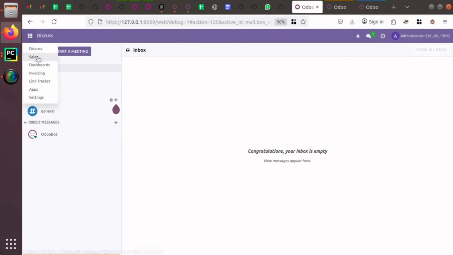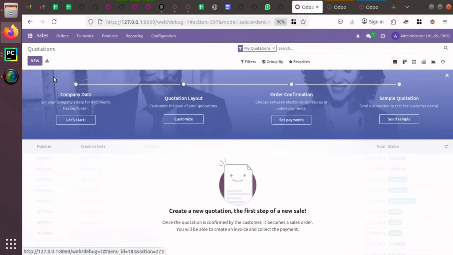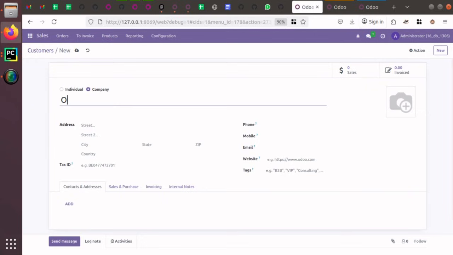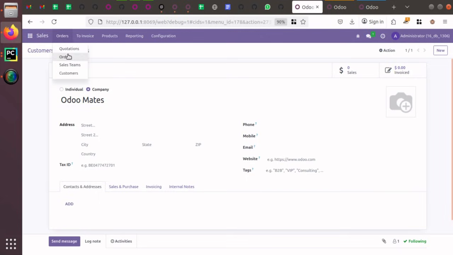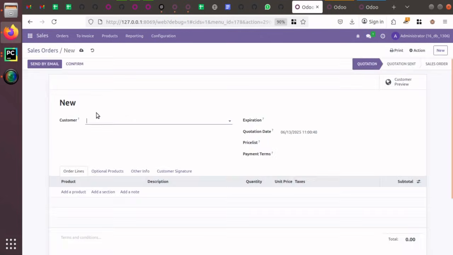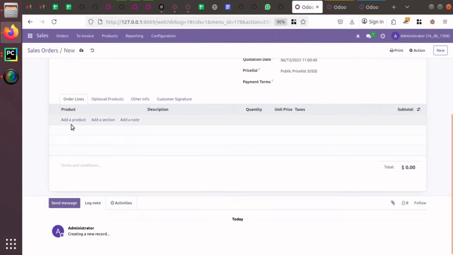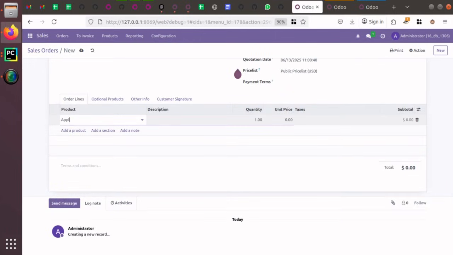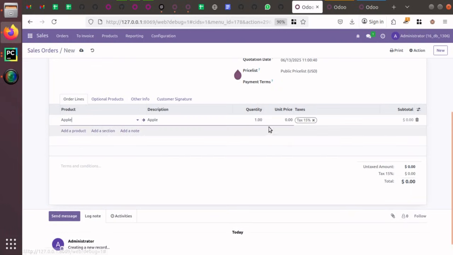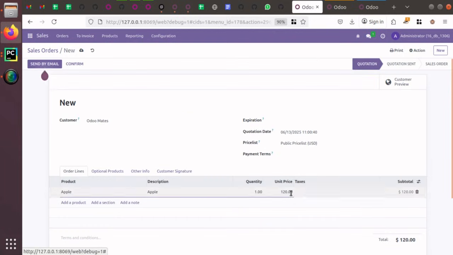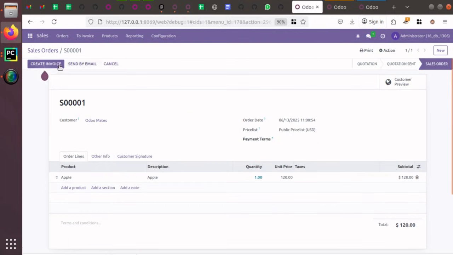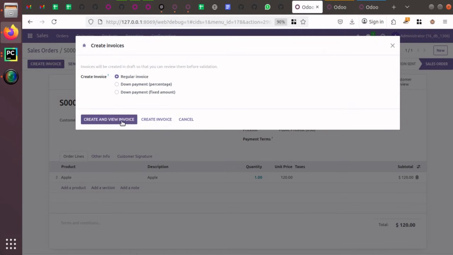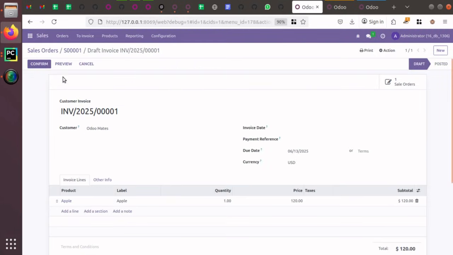Now I'll go to Sales, then Customers, and create my first customer. I'll name it odoomates and not give any further details. The customer is saved. Now I'll go to Orders and create a sale order. I need a product, so I'll create a product called apple with a price of 120, in dollars. Okay, I'll confirm the sale order, then create an invoice against this sale. So the invoice is created.